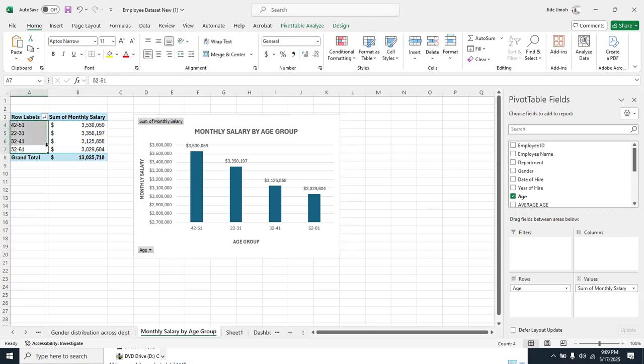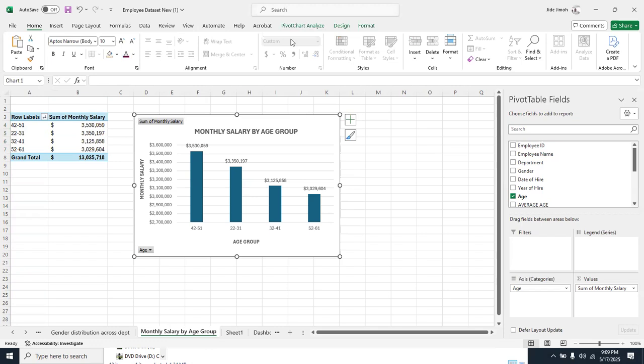If you are clicked on the pivot table, you will see an additional menu here called PivotTable Analyze. That's where I am now. And if you click on the chart, the menu will change to PivotChart Analyze. It is the same commands that you find in both, so you can click any one of them.